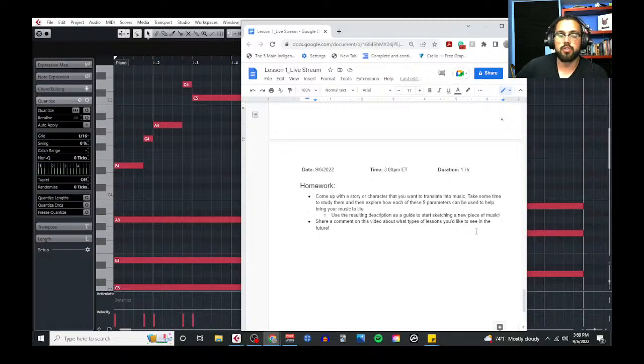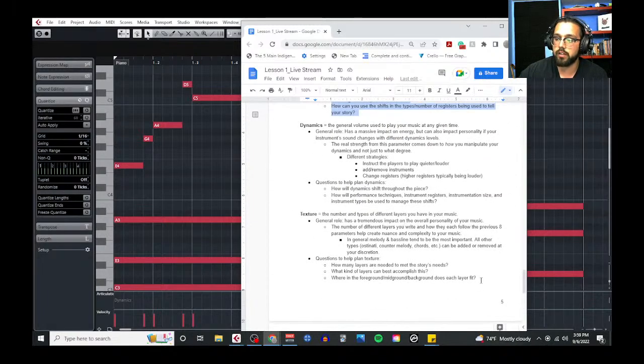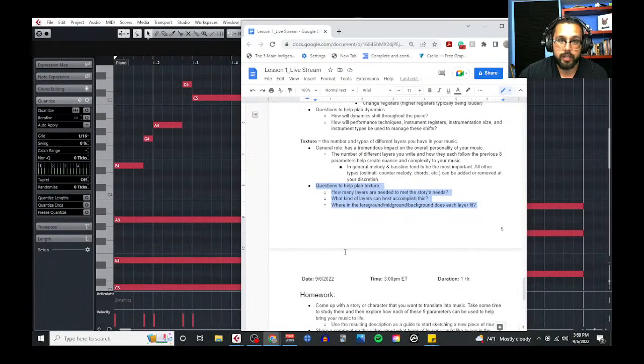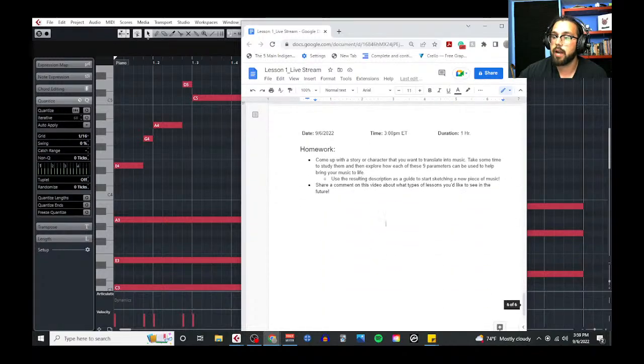Familiarize yourself with what it is you want to translate into music, and then try applying all of these questions, all of these tools and parameters to create a summary of what your music should sound like. And then once you have that resulting description, try to use it to kickstart your writing process for that new piece of music.